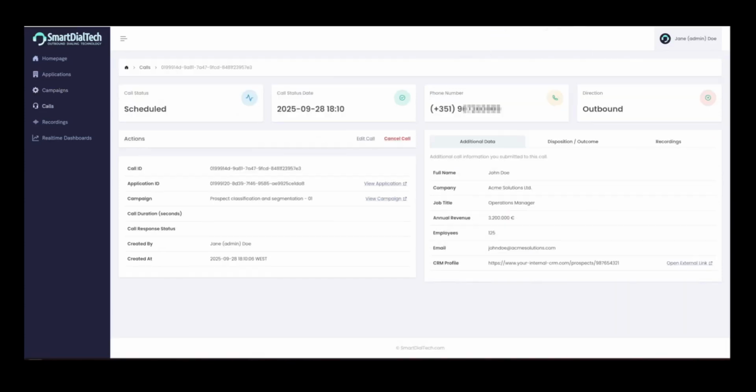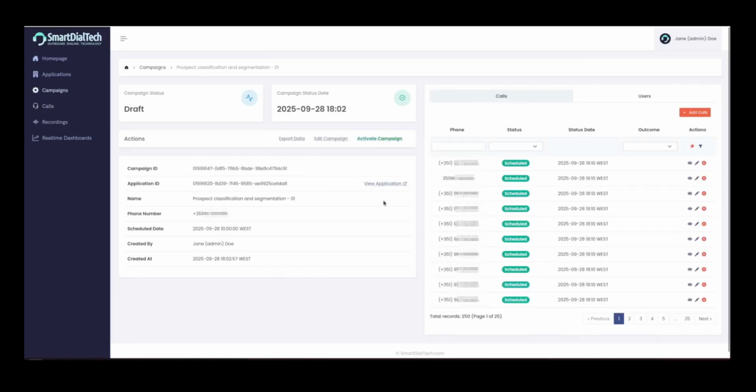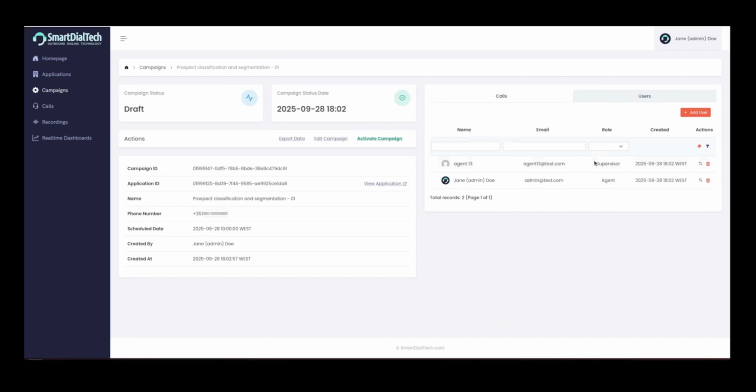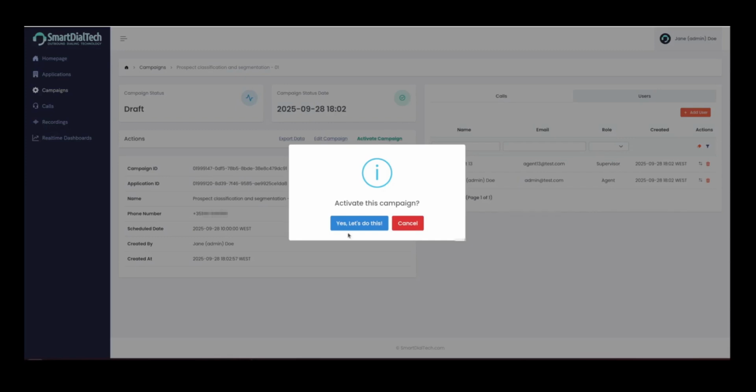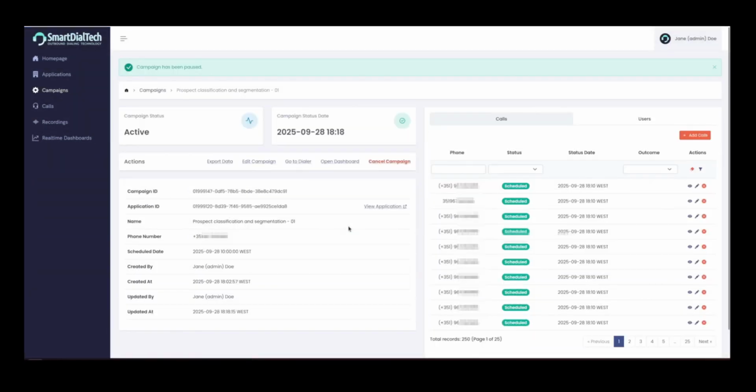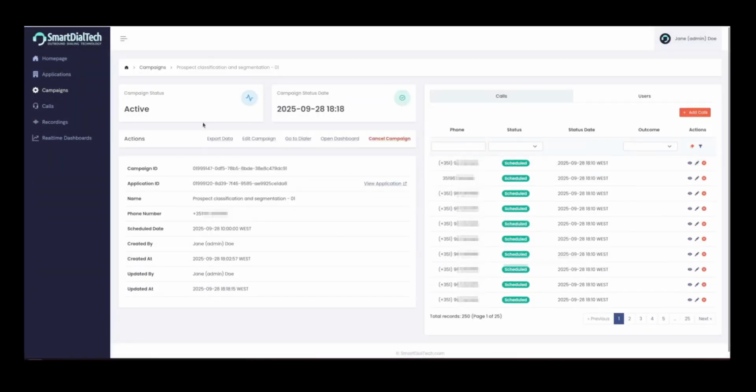You've now successfully created your application, invited users, set up a campaign with assigned roles, and uploaded all the contacts your agents will call. The final step is to activate your campaign, so the system can start dialing when the start date arrives. Go to the Campaigns menu and select Activate Campaign when you're ready to launch. And that's it, your agents are now ready to start making calls with the SmartDialTech auto dialer.